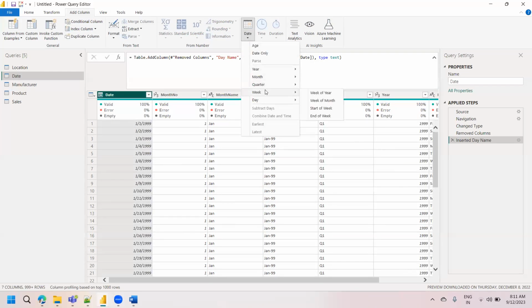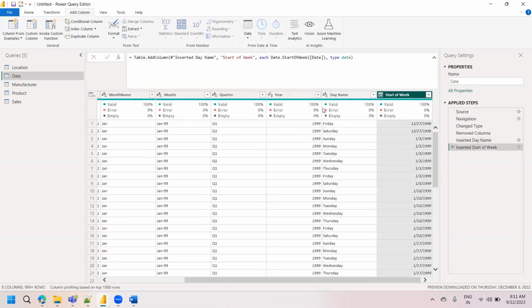Maybe I'm interested in the start of this particular week. I want to see, for 1/1/1999, which week it is getting started. Okay, I want to see the start of that particular week. So I will go to the week level, start of week. So for 1/1/1999, 27/12/1998 is the start of that particular week. Maybe by using this particular start of week, I want to build some analysis. I want to showcase it at the report level. So that's why I just added this new column here.